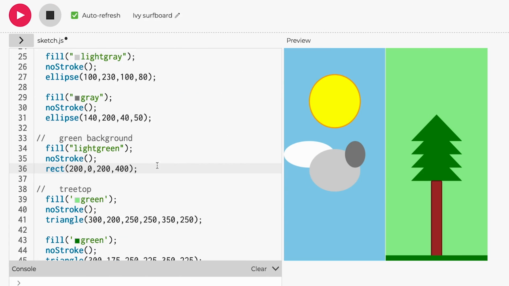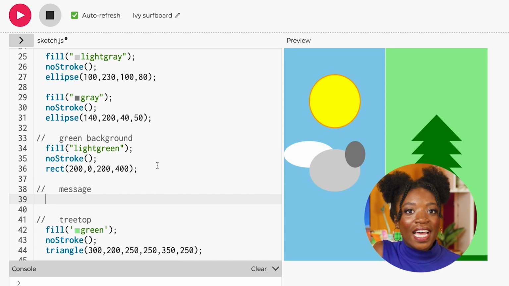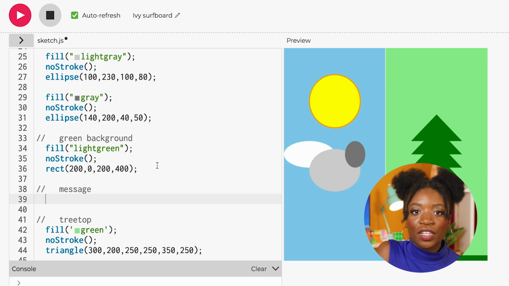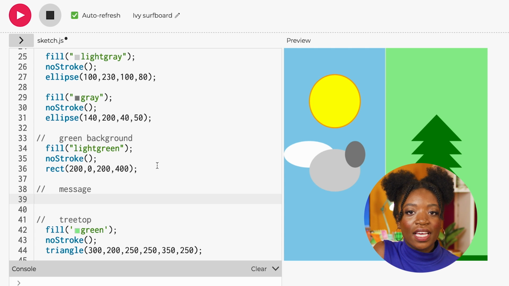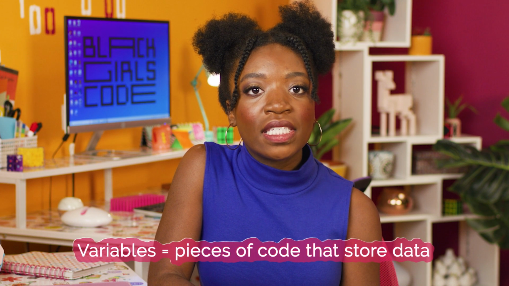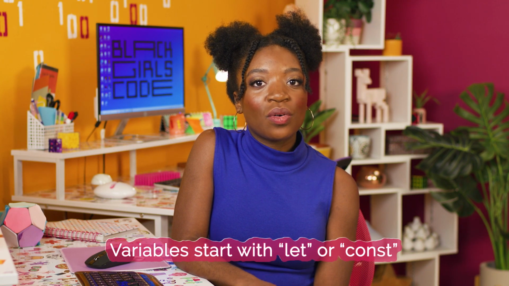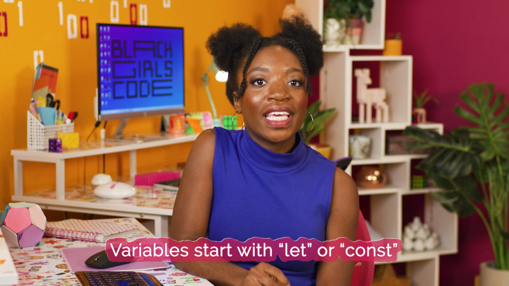So to add text to the canvas, you can use a function called text. Text is very similar to the other functions you have used so far. Instead, it allows us to pass in variables. Variables are pieces of code that store data. The name of the variable tells you what type of information it is. Variables start with let or const, followed by an equal sign, then the information you want to store.